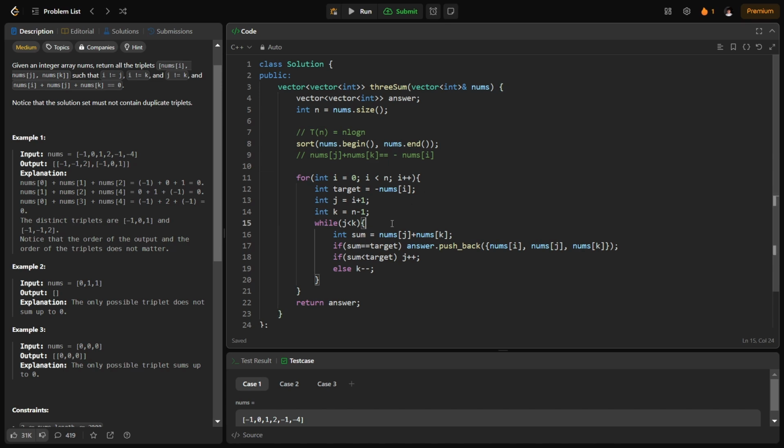Now to do this, let's say I have seen an i, a j, and a k such that their sum is actually 0. So when you push this, you should increase j by 1 and decrease k by 1, because since you have already considered this pair, you are now trying to find a new triplet, right? So you need to update this as well. Otherwise j plus plus and k minus minus as we already did.